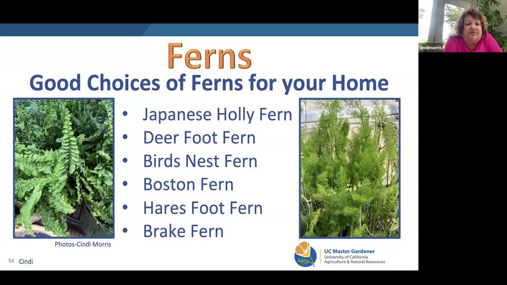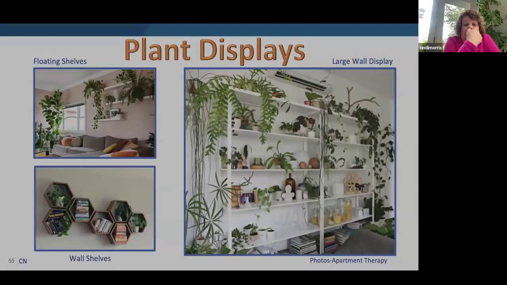These are some good choices of ferns. The Japanese holly fern, the deerfoot fern, bird nest fern, Boston fern, harefoot fern, and the brake fern. And I think the one on the right, it kind of looks like fennel to me, but it's probably an asparagus fern. I think, I'm not sure.